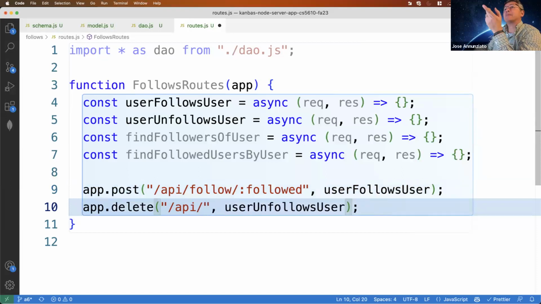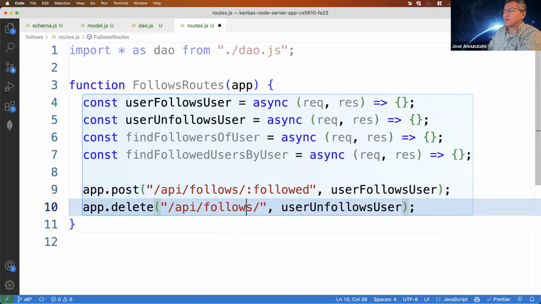Actually, if you remember, we don't want to use verbs if you're using a RESTful API. So maybe this will be follow also, right? And also plural is the norm, right? And then here's the followed.